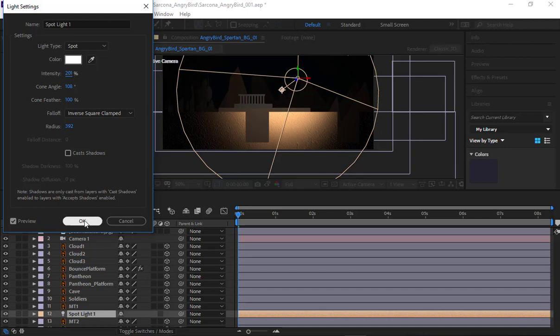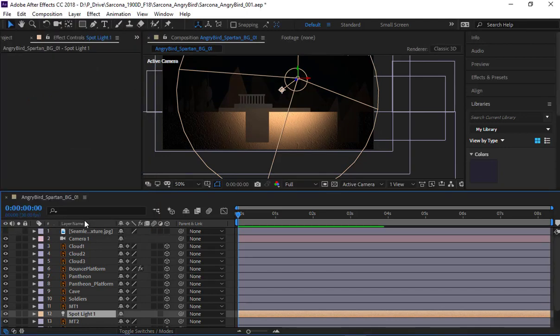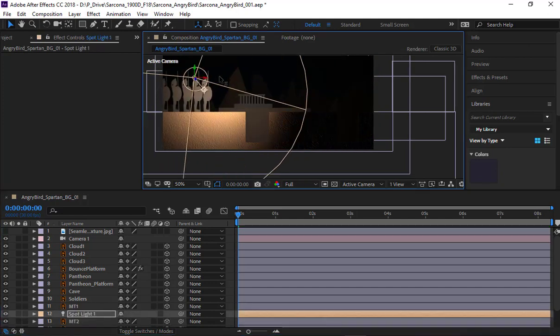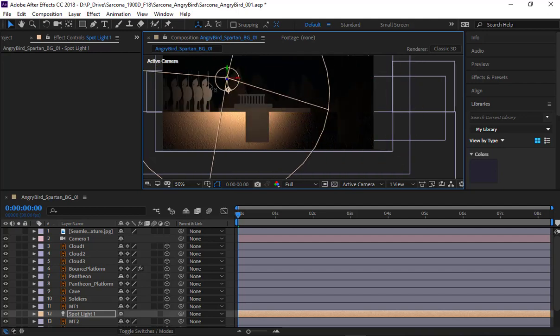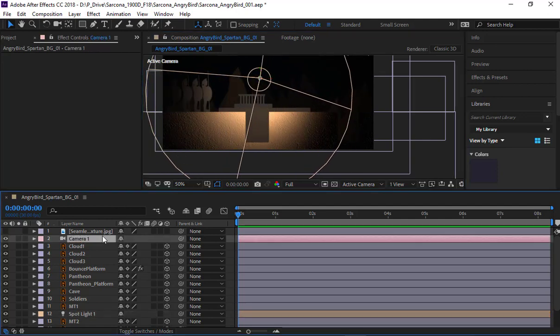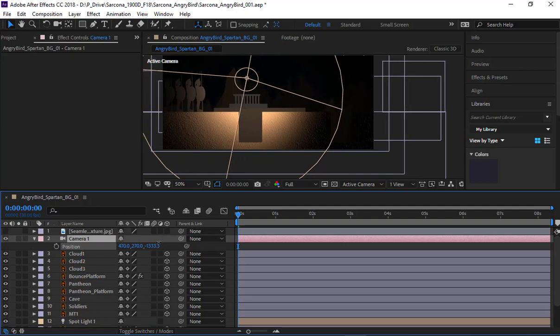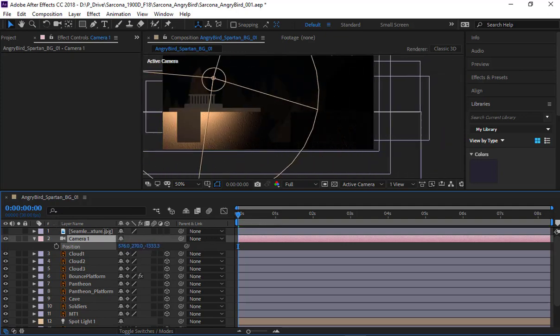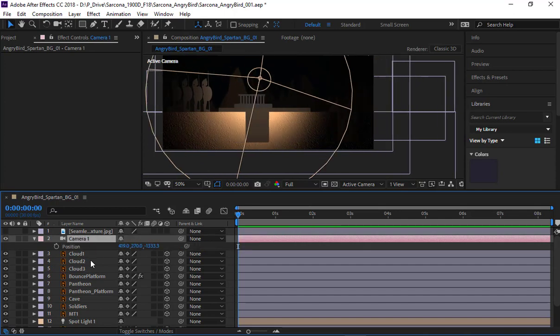Too much. There we go. I probably won't use this light on this one just because it's supposed to be a daytime scene, but you get the idea here where we can focus that light on certain things. In some cases, that may be a desired effect you want, but we have to be aware too that as we move the camera, have we lost that parallax effect, or do we still have it? With that light in there, we've kind of lost it.